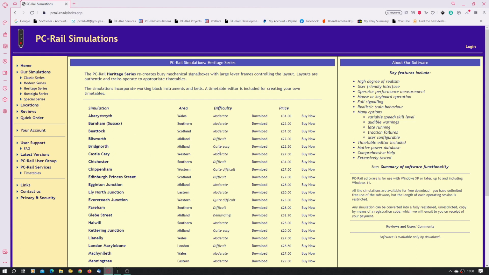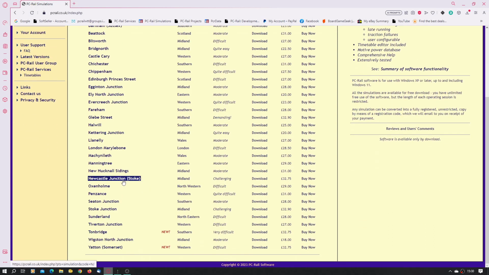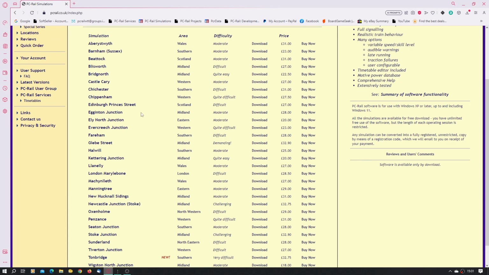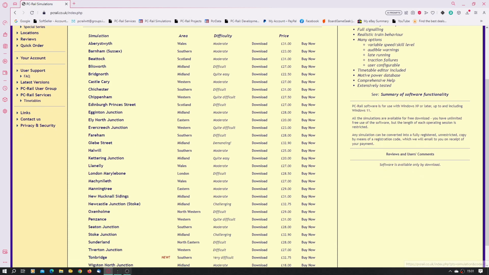Bridgnorth's quite easy. It's a single line terminus, of course, on the Severn Valley Railway Heritage line. Then you can get some really quite difficult ones. Around the Stoke area there's Newcastle Junction, which is challenging. I have done a video on one of these as well, so you can see how difficult they are. But yes, Seaton Junction's a nice, easy one to get into, I would say.